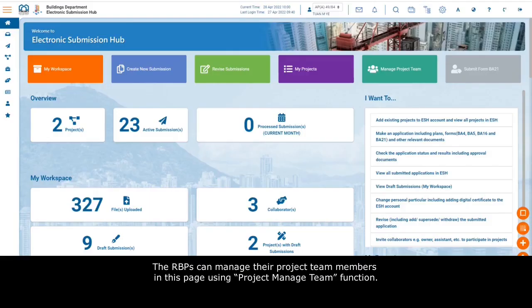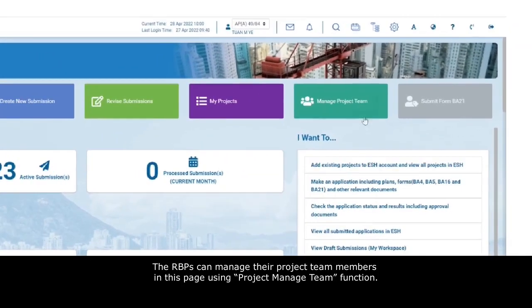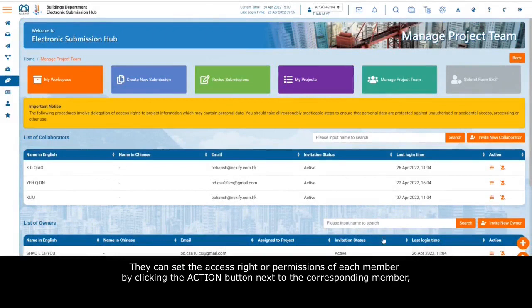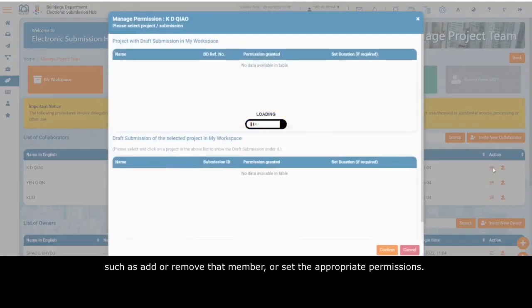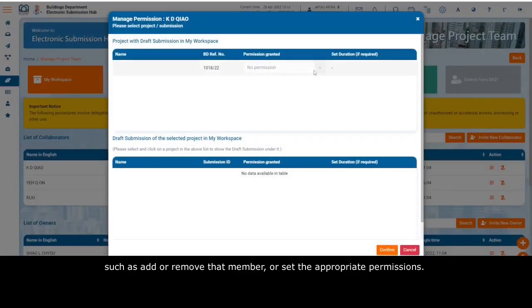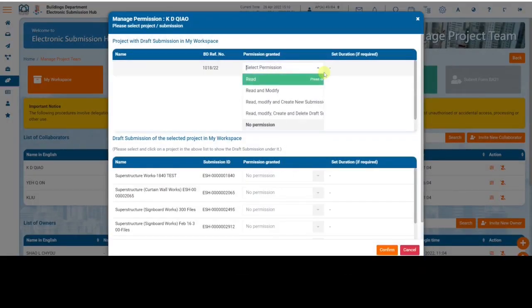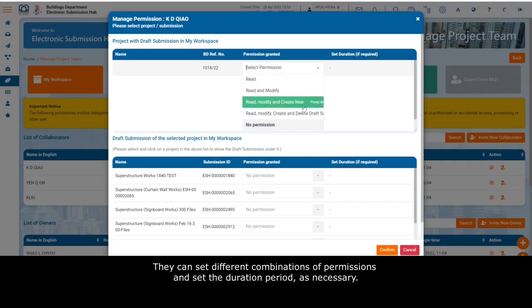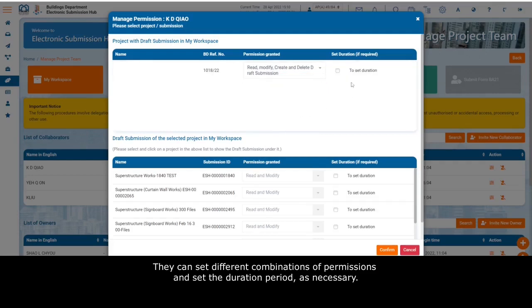The RBPs can manage their project team members in this page using the Manage Project Team function. They can set the access right or permissions of each member by clicking the action button next to the corresponding member, such as add or remove that member, or set the appropriate permissions. They can set different combinations of permissions and set the duration period, as necessary.